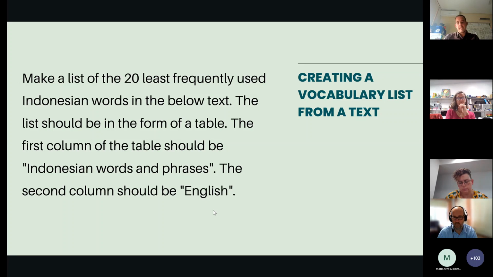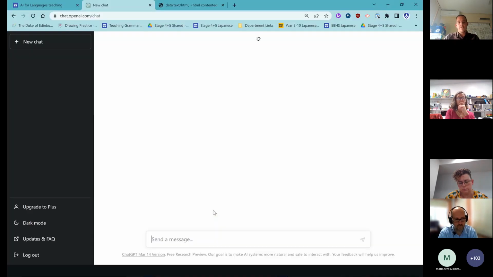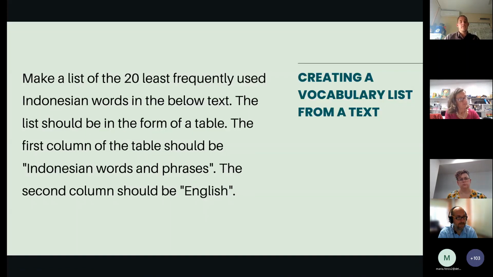It can make a vocabulary list from a text for you, which is very, very useful. And it can do it in a table. So the first column would become the Indonesian words and phrases. The second column should be English. And I usually ask it to use the 20 least frequently used words. So it's not going to give you the really basic ones the kids know. It's going to focus on the more complex ones for you.